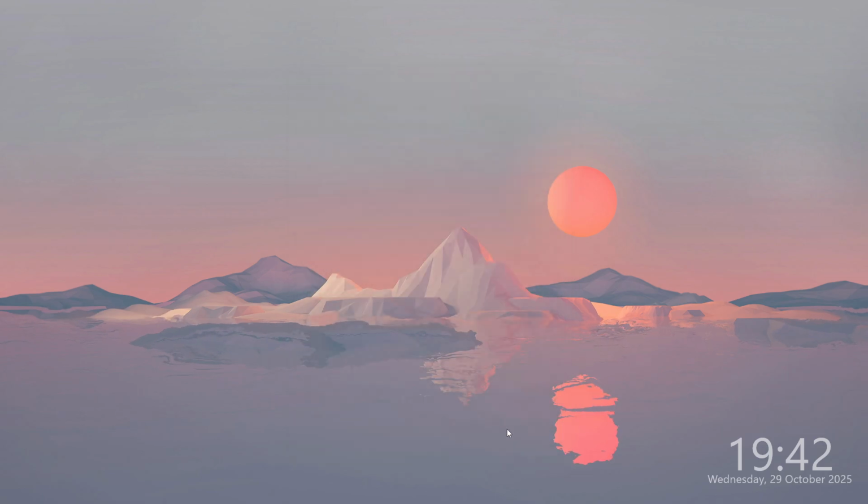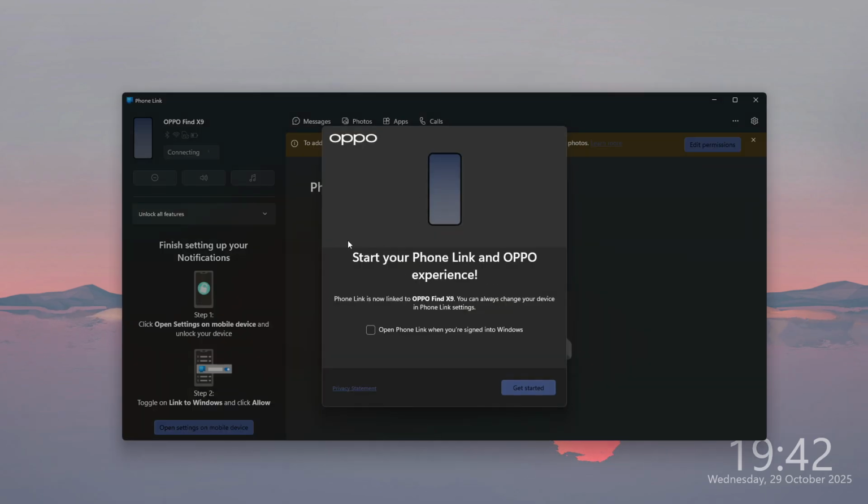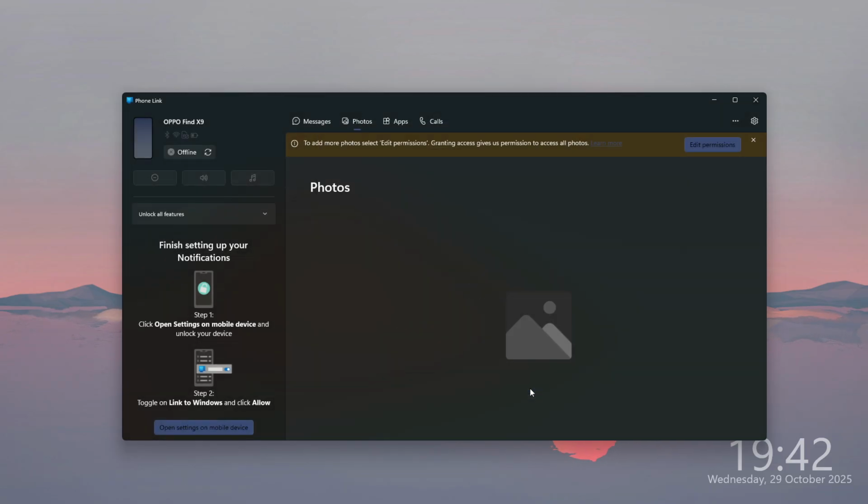So we can press continue over here. Now, in this case, we will see this welcome message. We can open the Phone Link whenever we sign into our Windows account. And also we can just press get started.